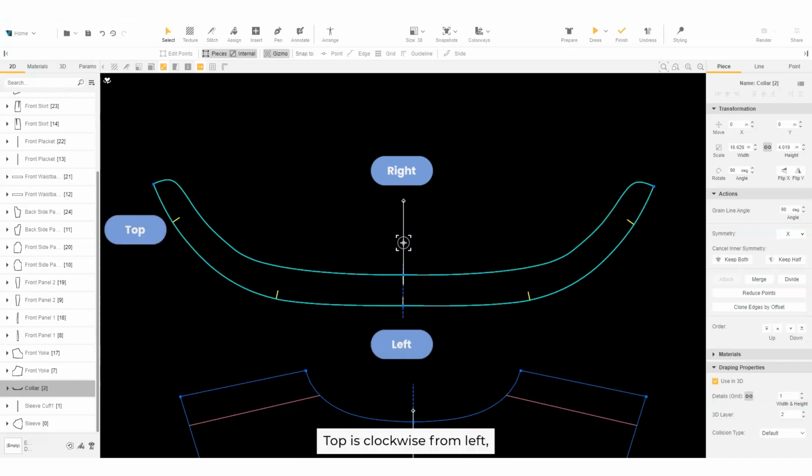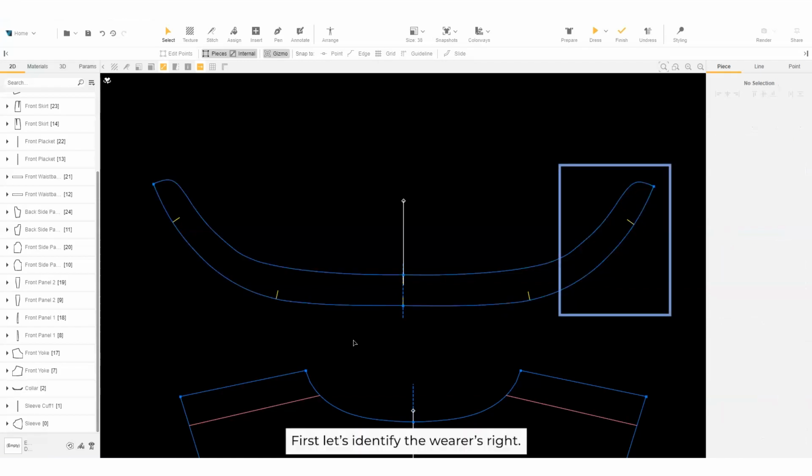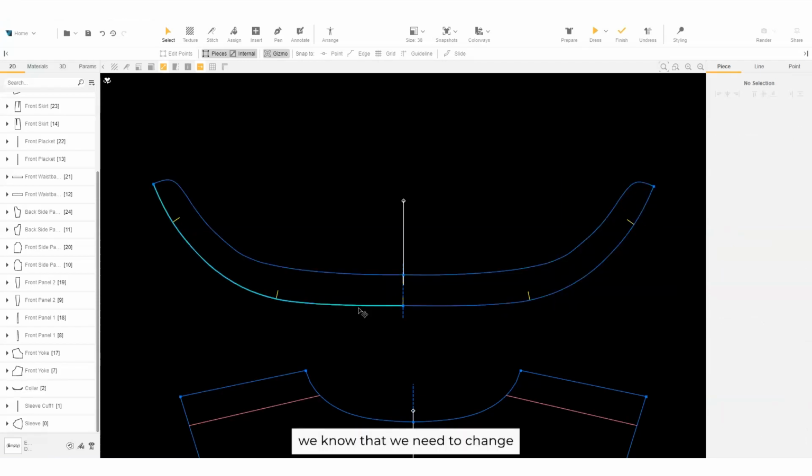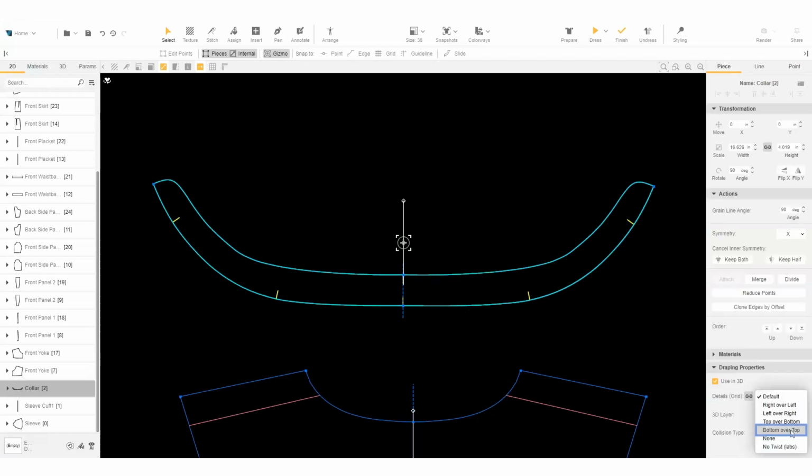Top is clockwise from left, and bottom is clockwise from right. In this garment, we have a collar where we want the part of the wearer's right to overlap the part of the wearer's left. First, let's identify the wearer's right. From this, we know we need to change the collision type to bottom over top.